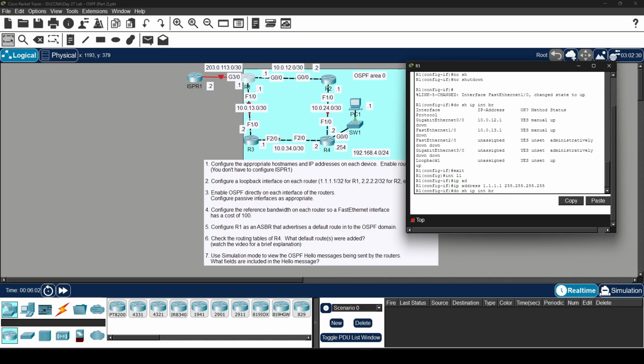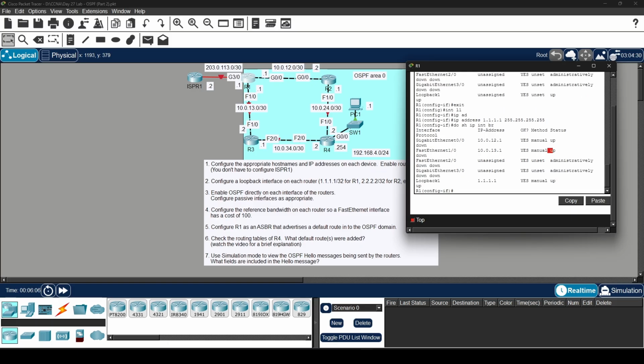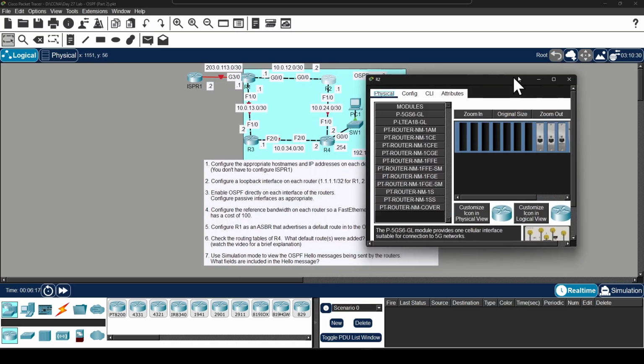So if we want, we can do this again and double check everything. See, it's up, everything is up. So for this R1, everything looks good. We're going to go back and configure this later on. All right, looks good for R1. We're going to go to R2 here. We're going to do the same thing.